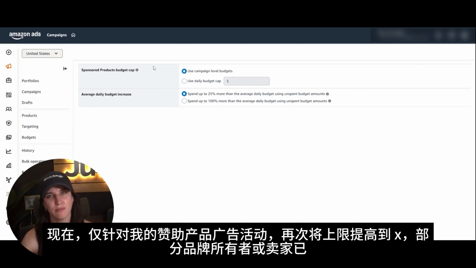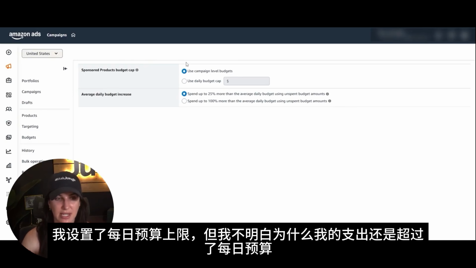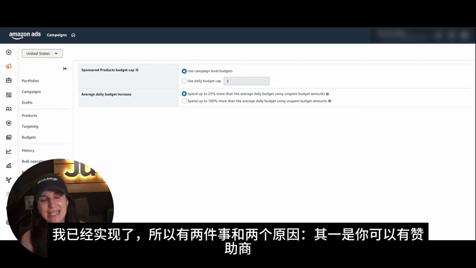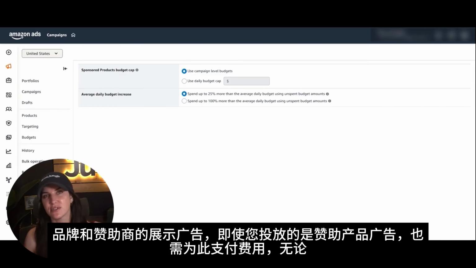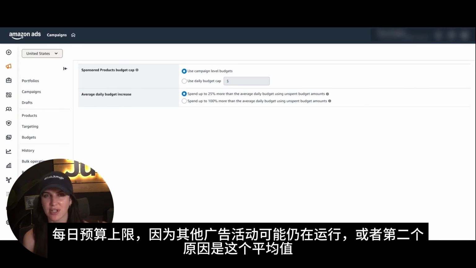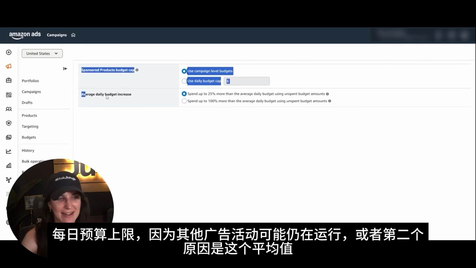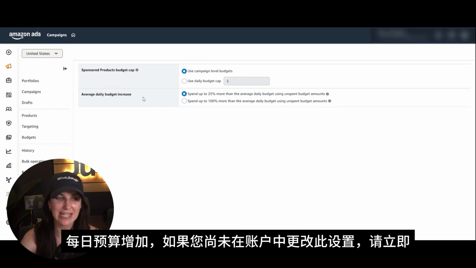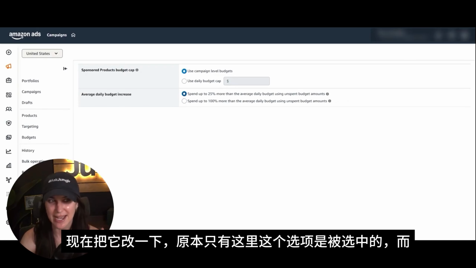Now, some brand owners or sellers have put in daily budget caps and then wonder, why am I still spending more than the daily budget that I've implemented? So there's 2 reasons why. One is that you could have sponsored brands and sponsored display ads, and even if your sponsored product ads are spending to whatever the daily budget cap is, those other campaigns may still be running. Or the second reason is this average daily budget increase. And if you have not changed this setting in your account, you should go right now and change it.